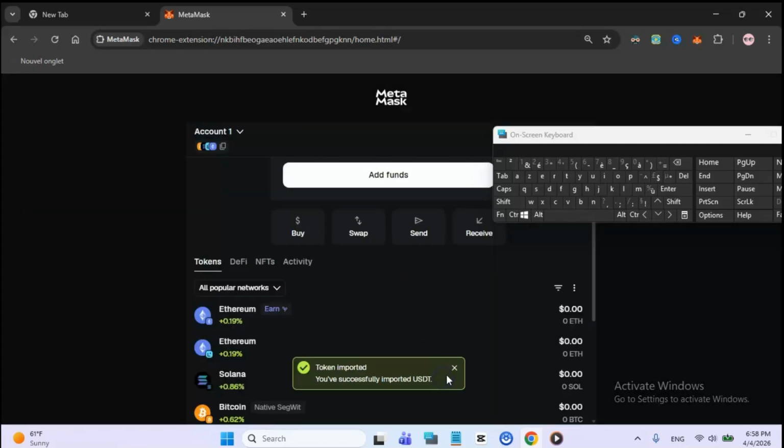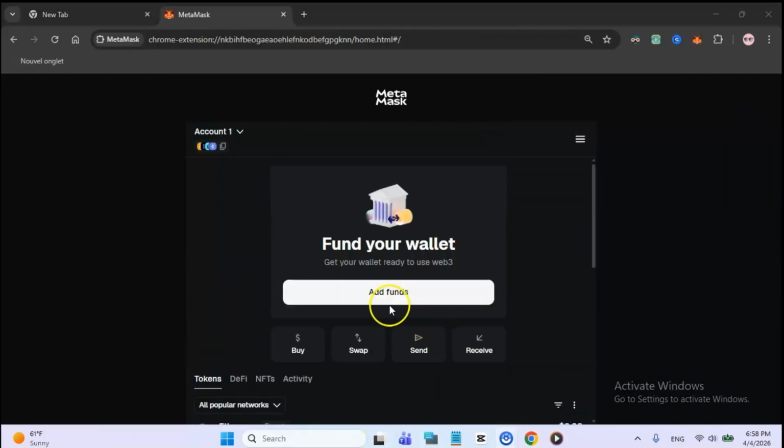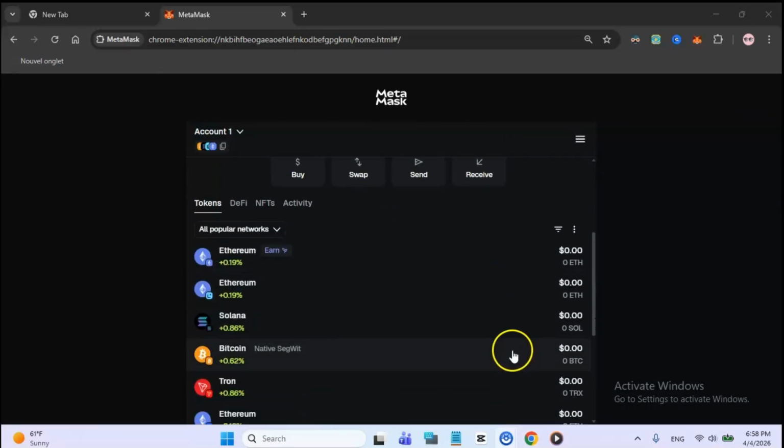And that's it. The token will now appear in your wallet. Even if the balance shows 0, the token has been successfully added and is ready to use.